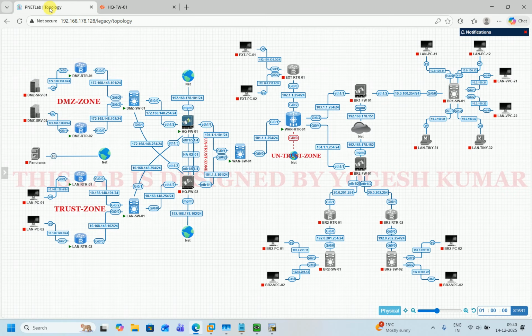So whenever the DMZ zone member sends a packet to the internet, it will come to the firewall. Here it will get translated with the interface address. So whatever the IP address of the interface is, it will translate the inside packet with it. Okay, so it's done for one zone, the DMZ zone. I'm going to make the same for the trust zone also.